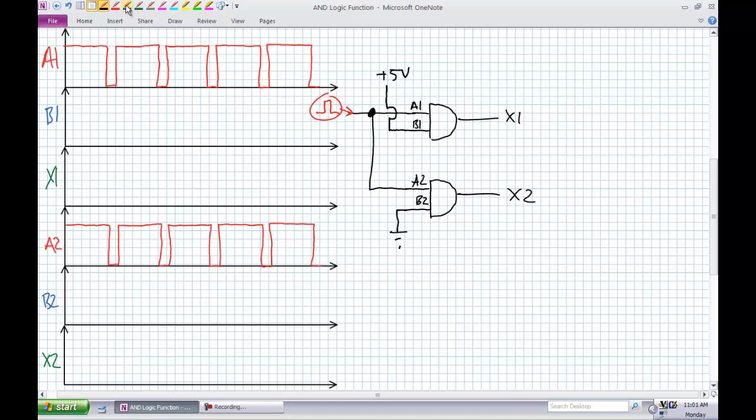What does B1's input look like? It is being provided a logical high. It is constantly high. What does the input B2 look like? It is being provided 0 volts, a logical low. It looks like this. Now perform the analysis of gate 1. The output is high for an AND gate only when all inputs are high. When is it going to be high? When A1 is high? B1 is always high. It's always high for gate 1.